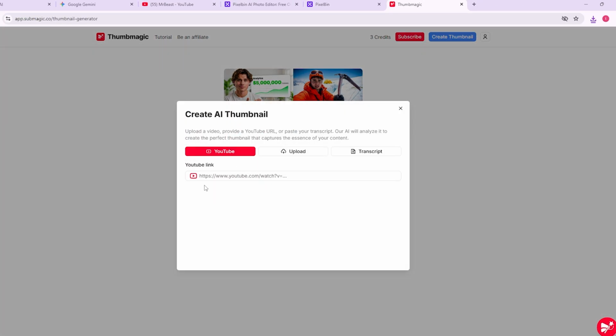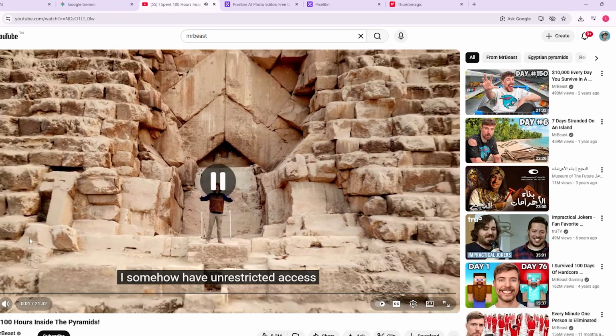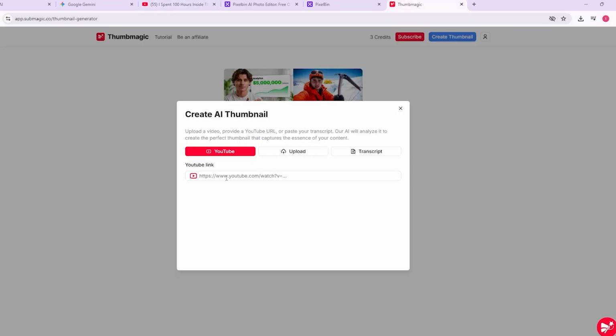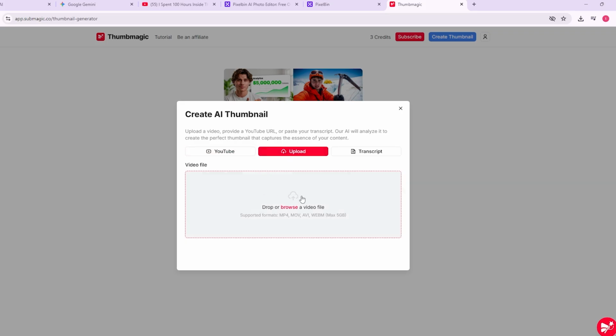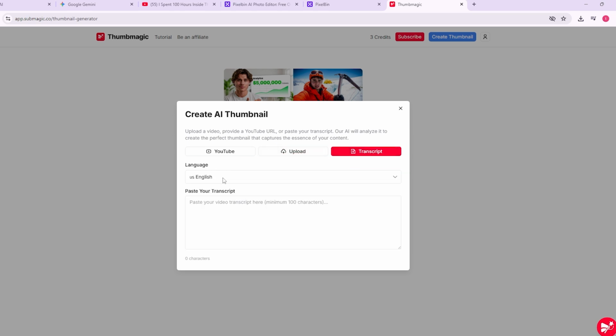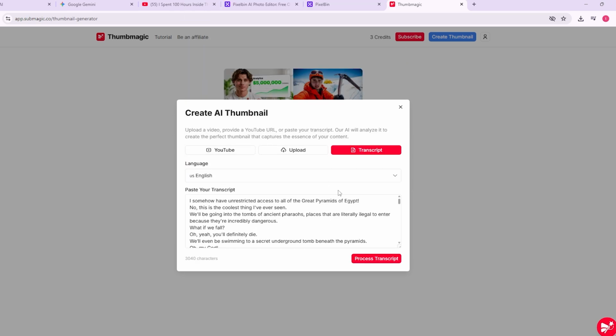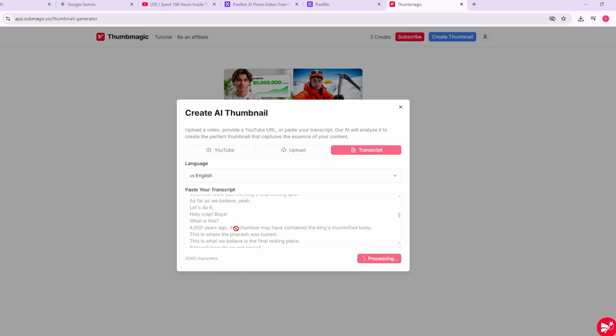Then paste the YouTube video link that you want the thumbnail style to be based on. I'll use the same MrBeast video inside the Egyptian pyramids and paste the link here. Next, you can upload your video so the platform understands the topic better, or you can paste the script instead. Since I don't have a video, I'll go with the script. After that, this interface will appear.